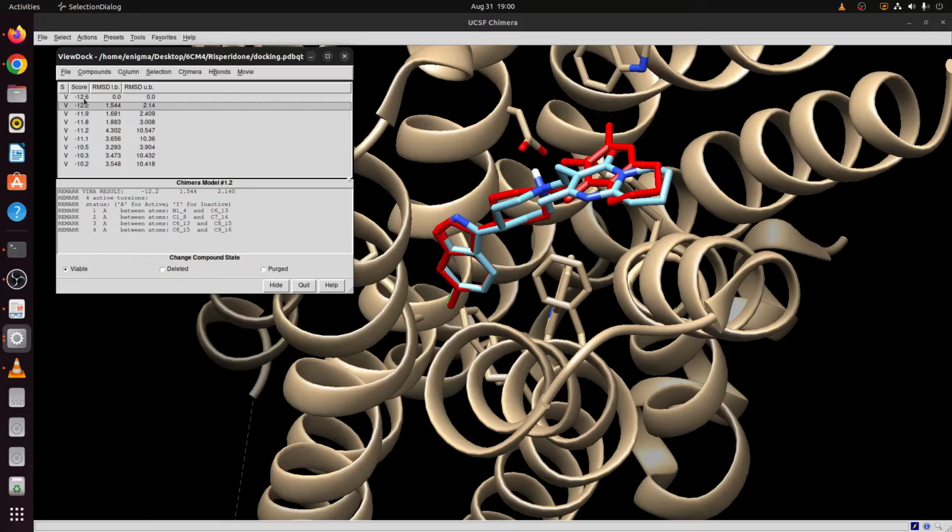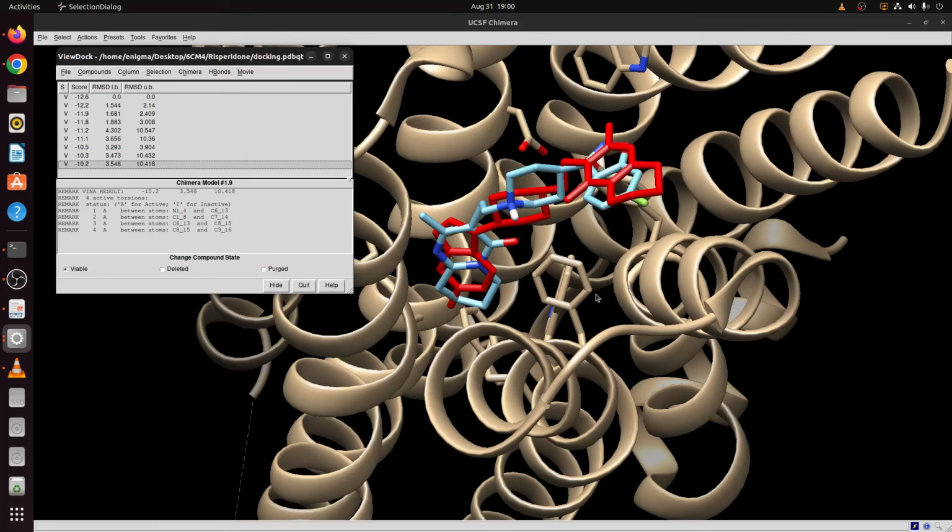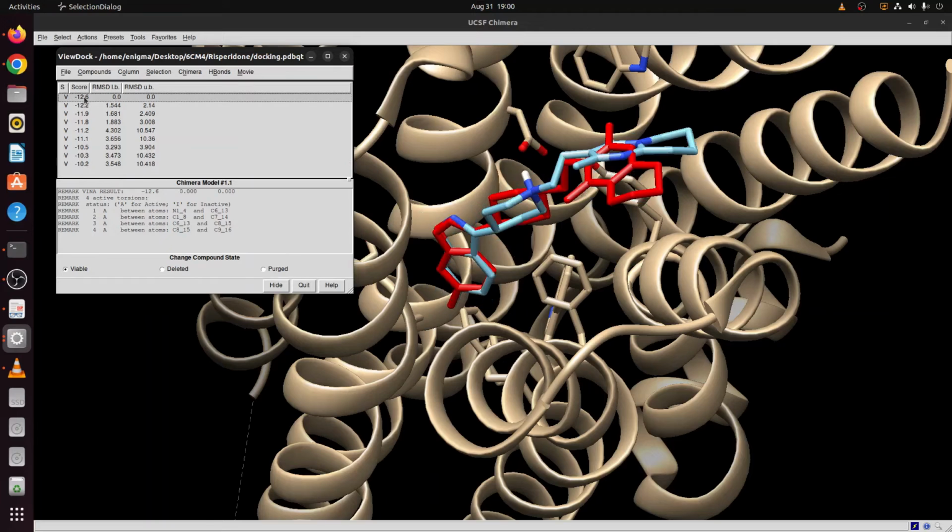And if I open this window again and click on the next one, it shows me the second pose. So all these options that you get over here, minus 12.6 or minus 12.2, minus 11.9, are called different poses. This is the first pose, this is the second pose, the third, fourth, fifth, sixth, seventh, eighth, and ninth. So these are 9 different poses predicted by the docking algorithm, which is AutoDock Vina, and the first one is considered to be the best one.